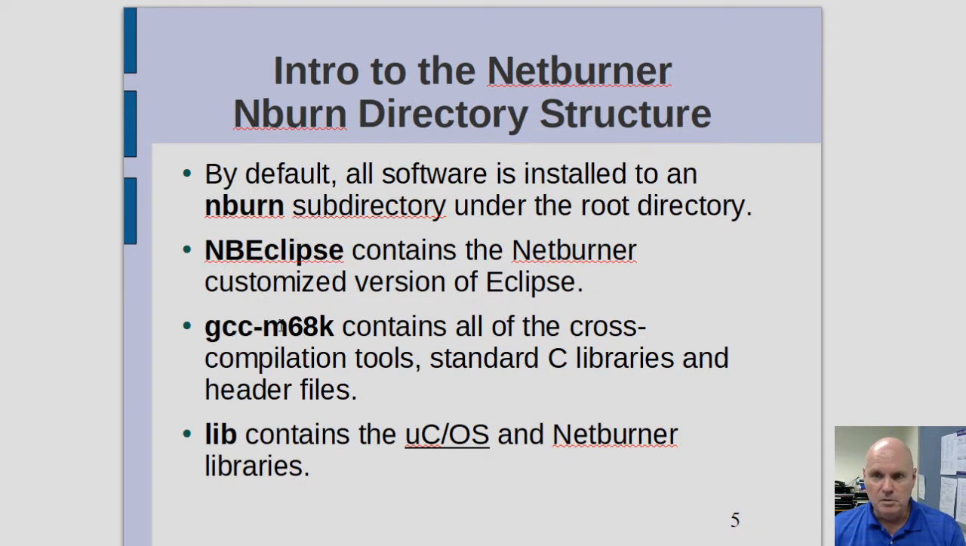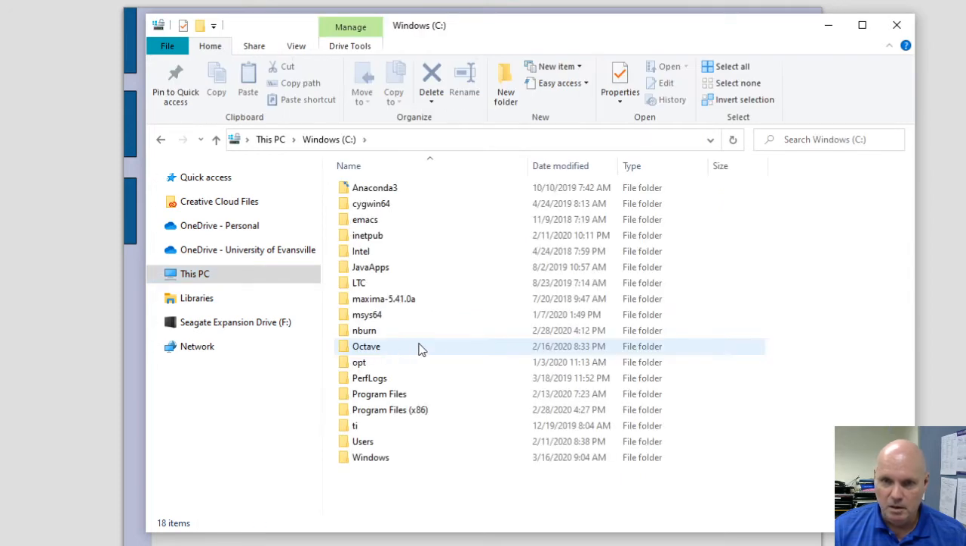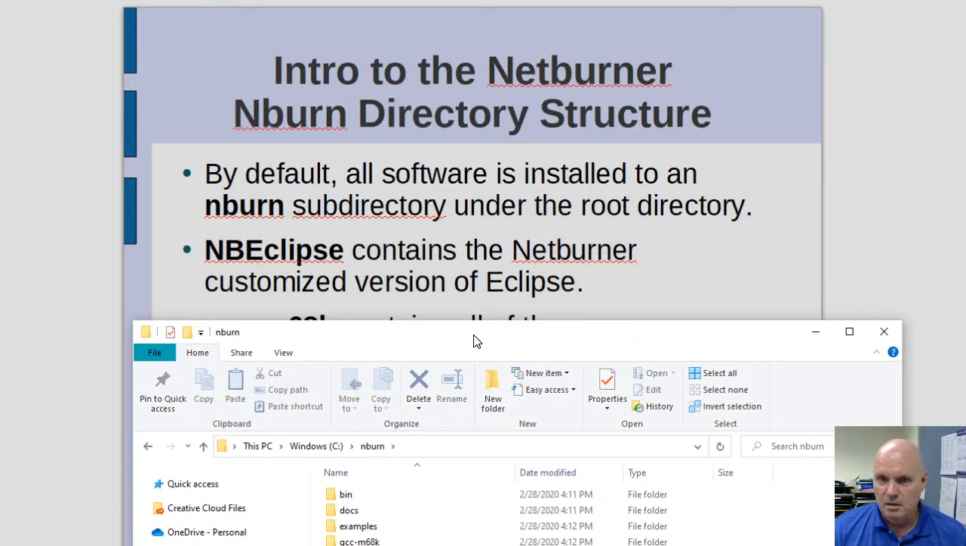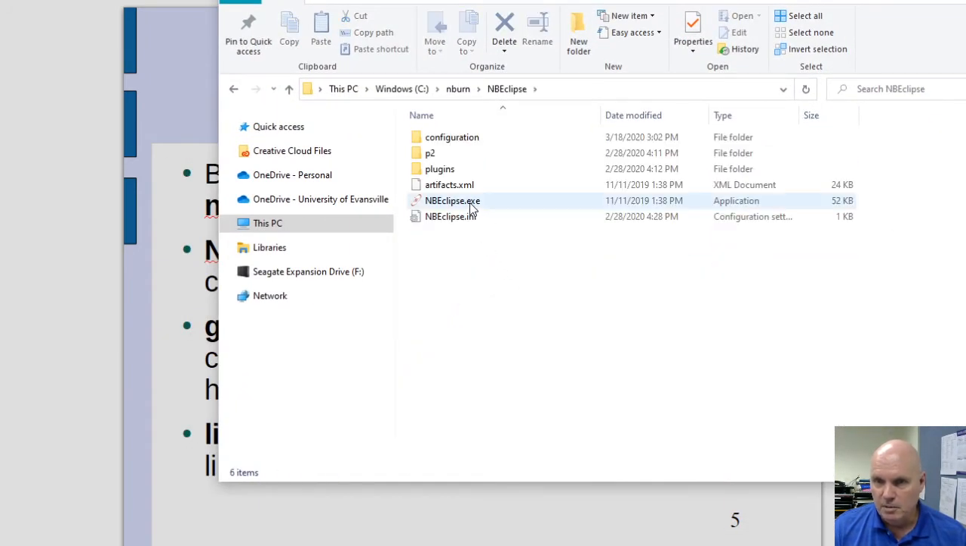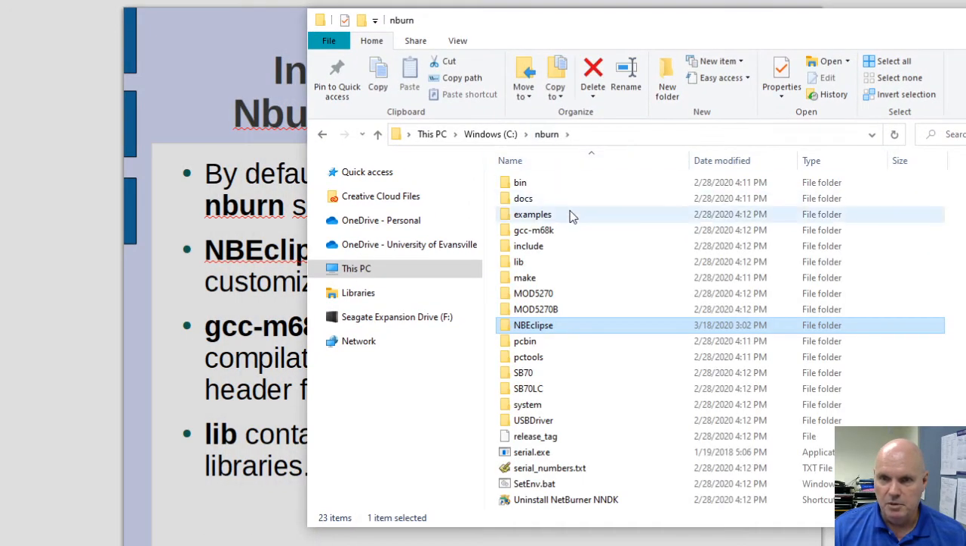By default, all software is installed to an nburn subdirectory under the root directory. So if you open up a file explorer and go to the root directory of your C drive, that is where I installed it. Then there's an nburn directory, and a bunch of subdirectories under there. The NB Eclipse directory contains the NetBurner version of Eclipse, so you could just double click on nbeclipse.exe to start it up, but I think most of you are probably starting it up from the start menu. Going back up to the nburn directory.